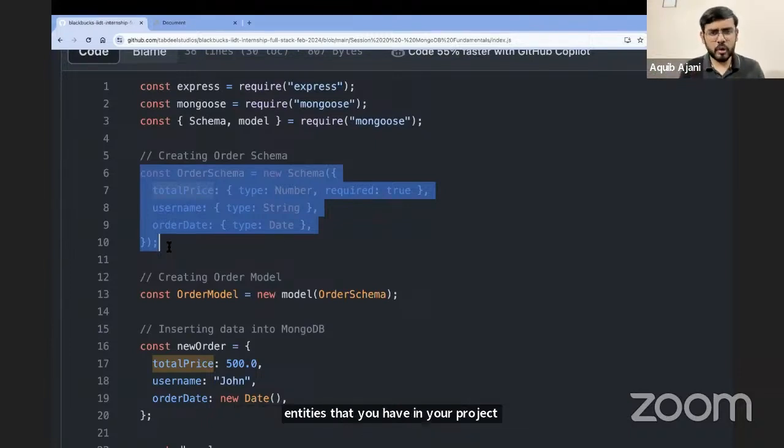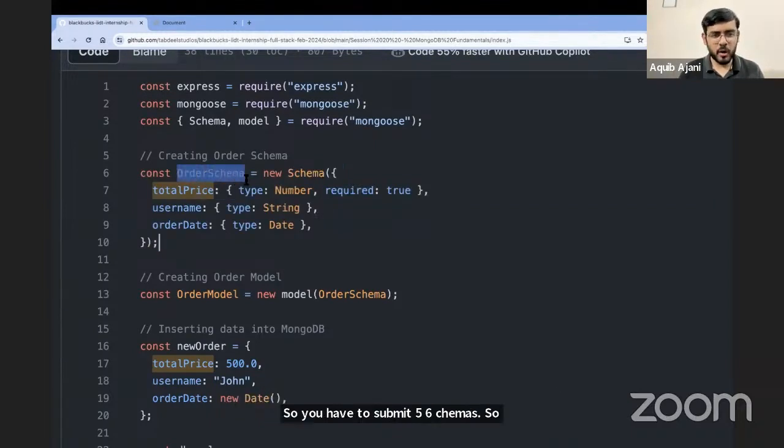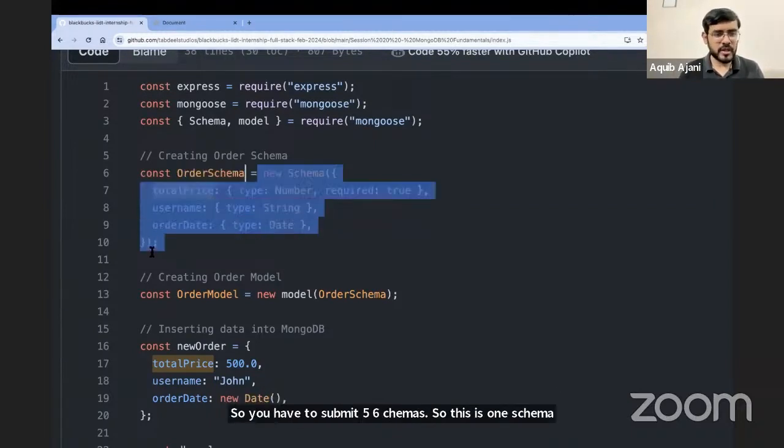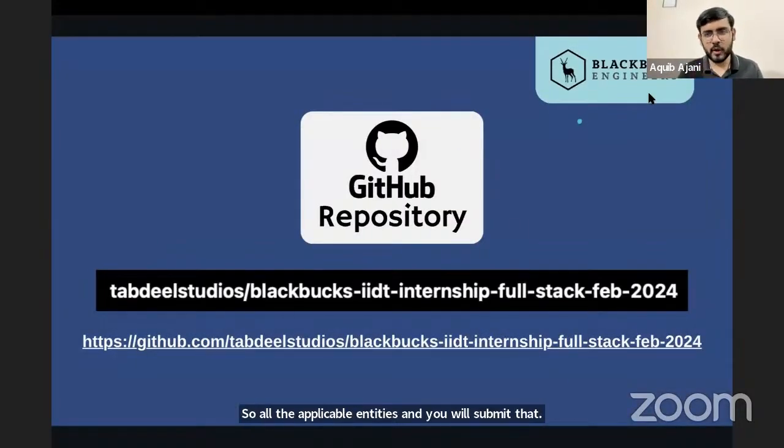For example, if it's a book, let's say a bookstore application, then you will have a store schema, book schema, user schema. Again, so you will have 4, 5, 6 different schemas and you have to write it in this way. So you have to submit 5, 6 schemas. So this is one schema, order schema. So this much is the order schema. Similarly, you will write user schema, product schema, coupon code schema, etc. So all the applicable entities and you will submit that. So I hope that all your schema questions are now answered.